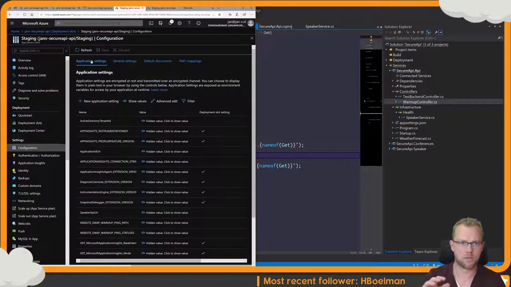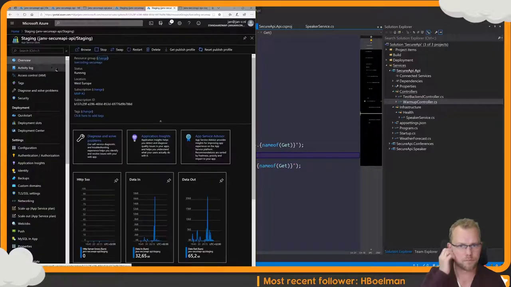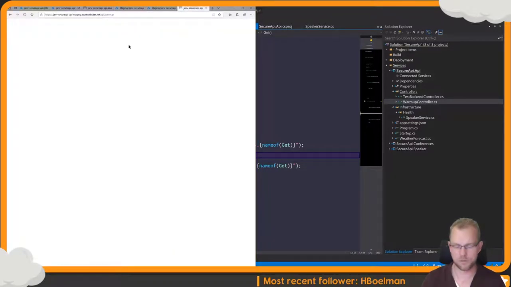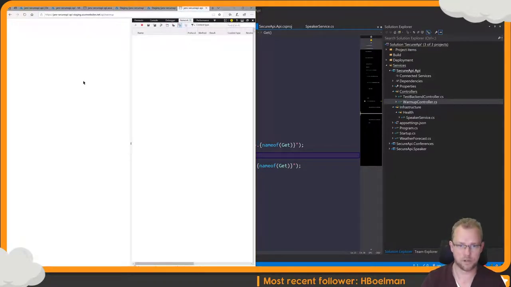So I've got the staging slot over here. Let me, yes. So what's it called? Dash staging. So that's this one. And it also finished after about 5 seconds. So I know these endpoints work. They take about 5 seconds to load, which is what we configured with a task delay. So this works.